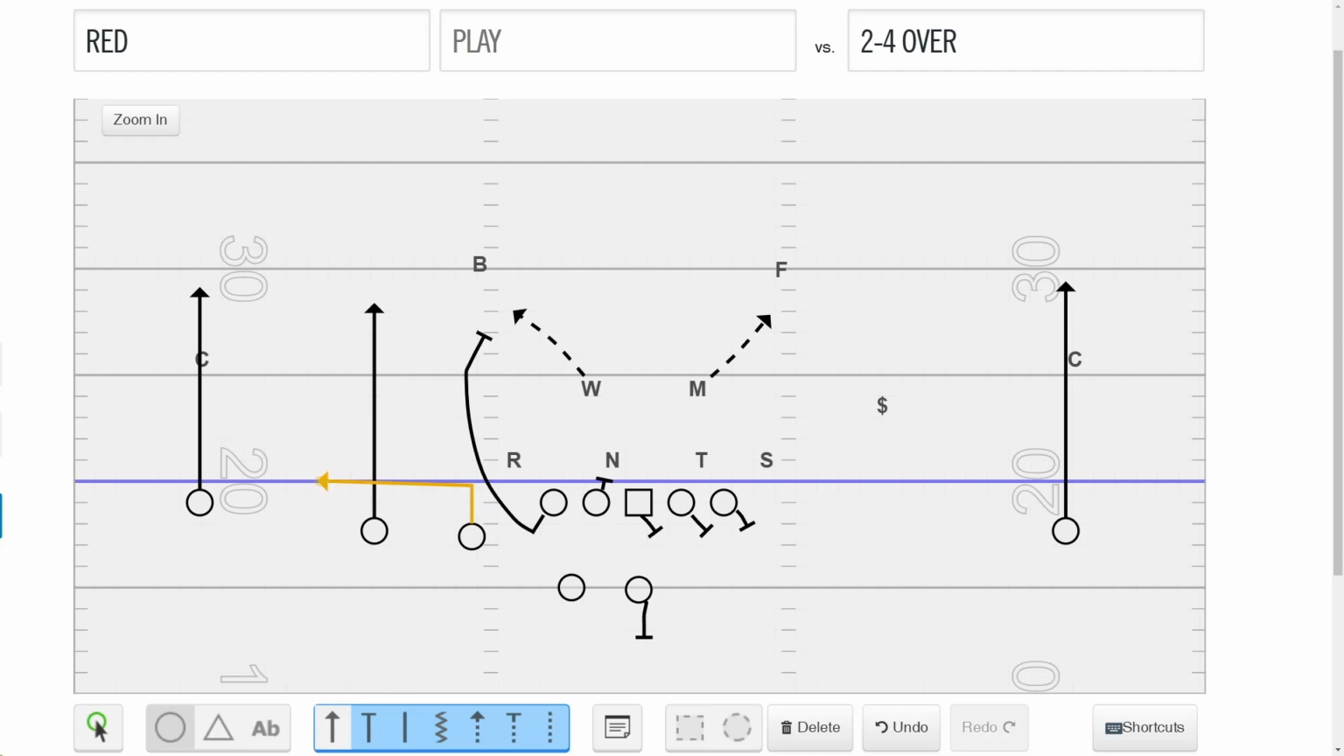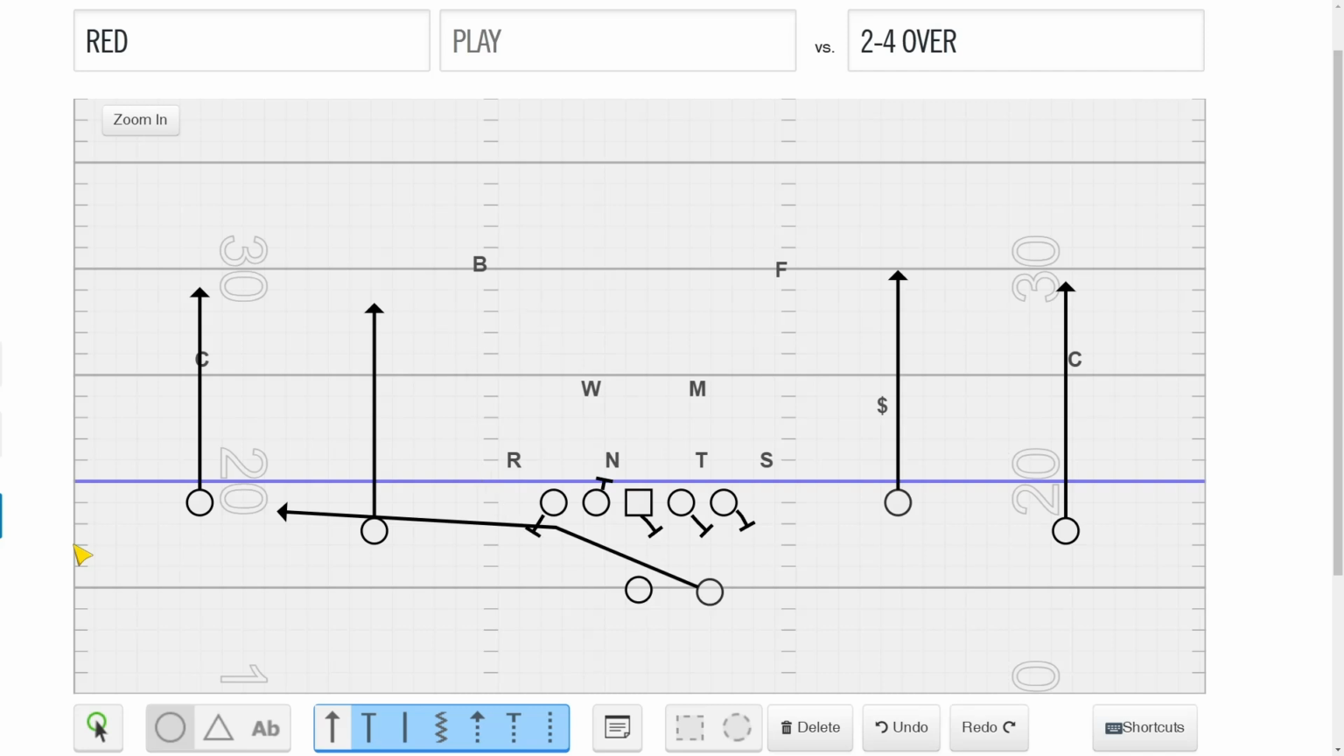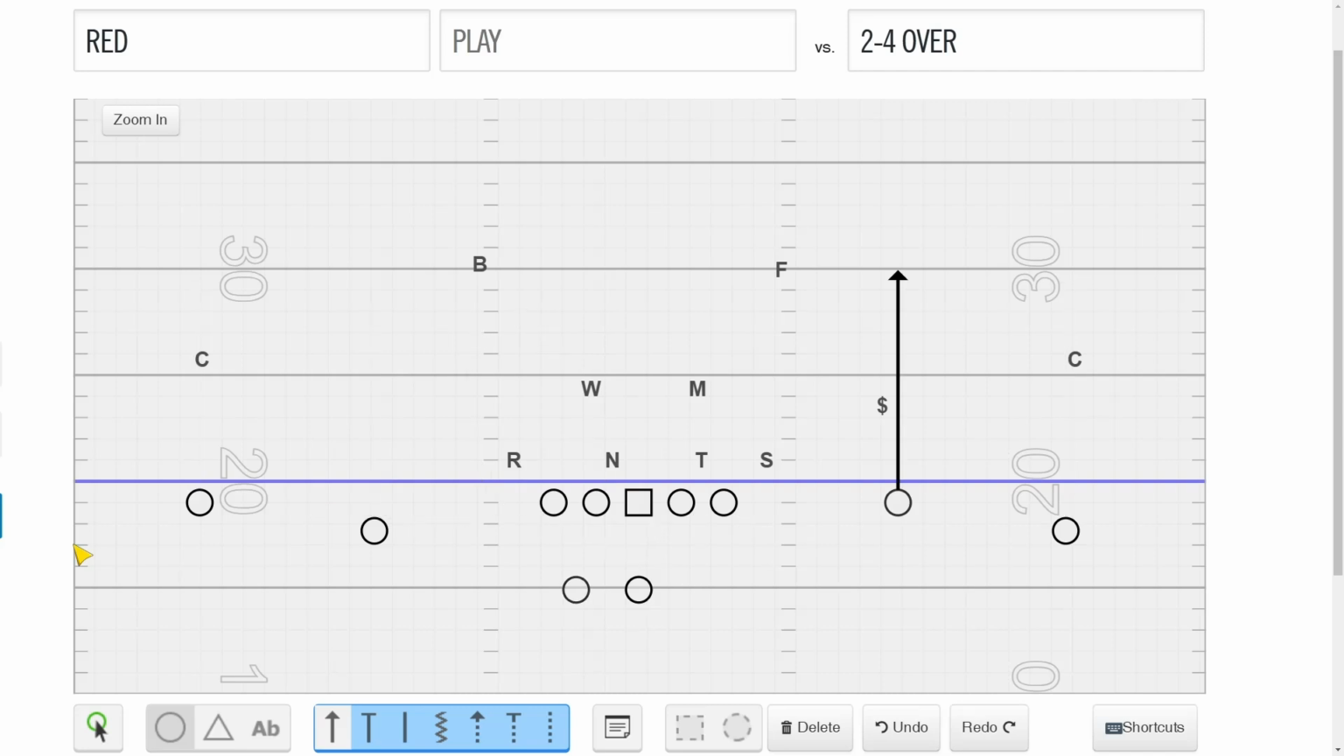However you want to do it, we just want to get the ball out in space in the flat as quickly as we can, and we want to sell the downfield action. Really simple, high percentage type play. And what I like about this as well is if there are no options, the quarterback is just going to take off.